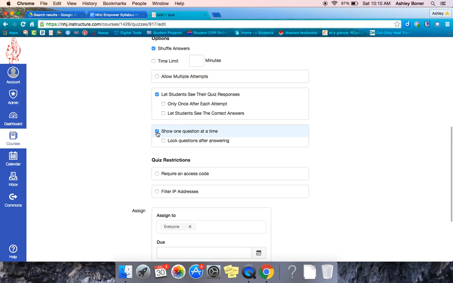You can do one question at a time, and it will end up showing the students a check mark box of how many questions they have left over here. You can lock the questions if you want.